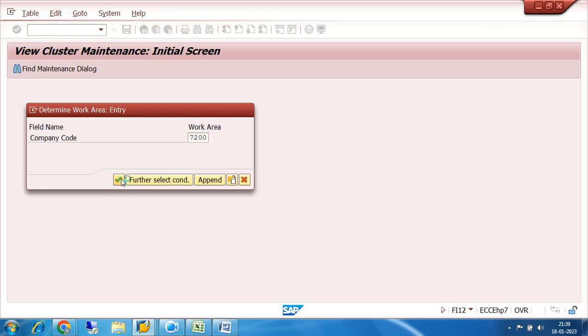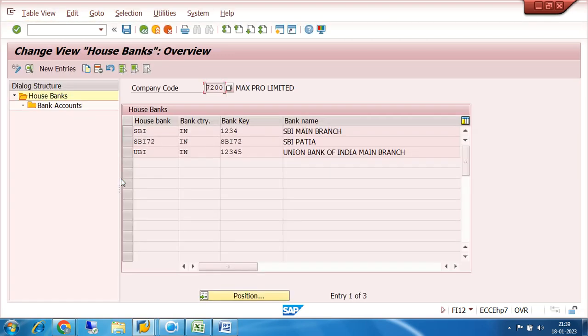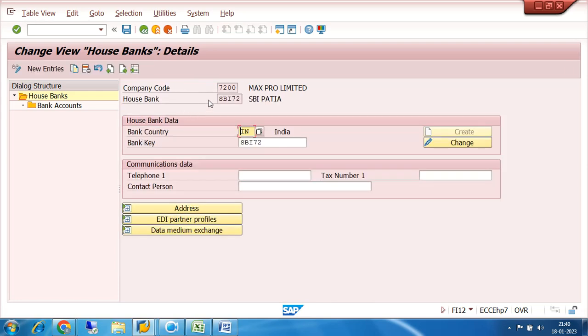That is specifying the particular bank account, because a business has so many bank accounts. So who is the house bank, and what is the account number they are using for the bank reconciliation? This is SBI Patia, which I created yesterday. I will click here. So this is my house bank, country key and bank key.